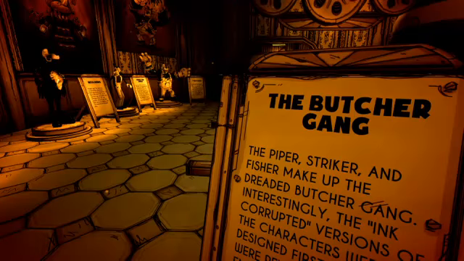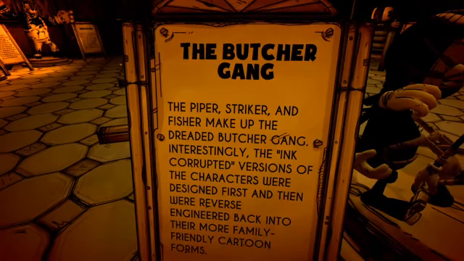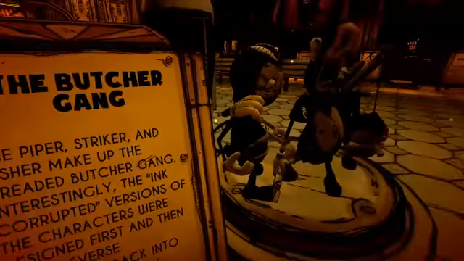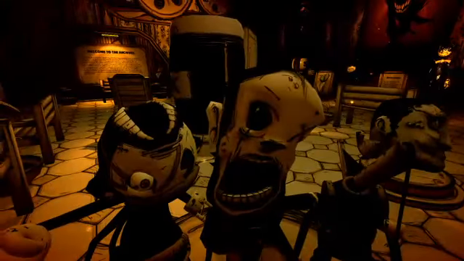The Piper, Striker, and Fisher make up the dreaded Butcher gang. Interestingly, the incorrupted version of the characters were designed first and then were reverted back into their more family-friendly cartoon forms.